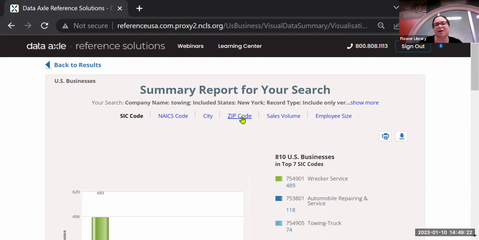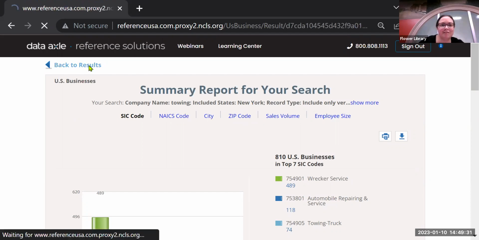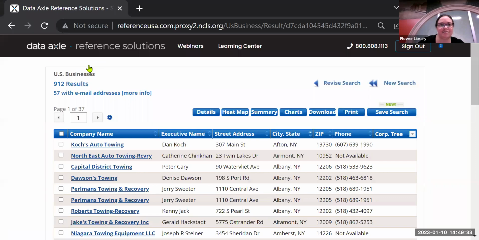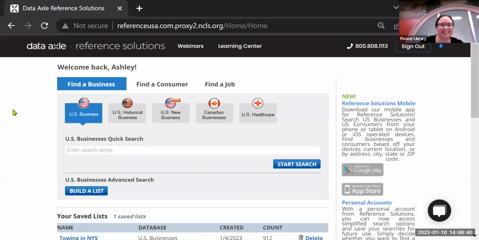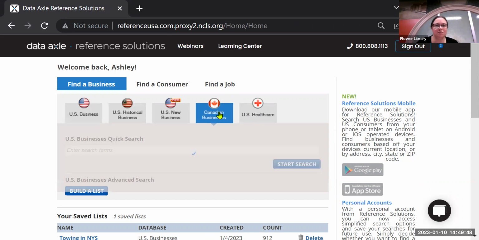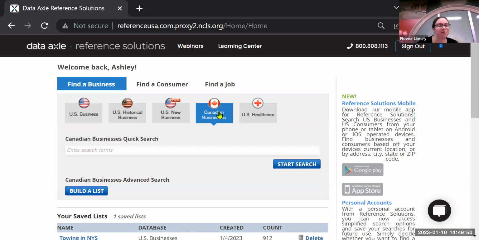You can break things down by zip code, who does the most sales, how big their business is in terms of employees. I mean, there's really a ton of information right at your fingertips. Okay, so back to our homepage. All right, so we're back to our homepage. One of the other things I wanted to point out, by the way, is this does search Canadian businesses as well. So handy for us up here by the border.